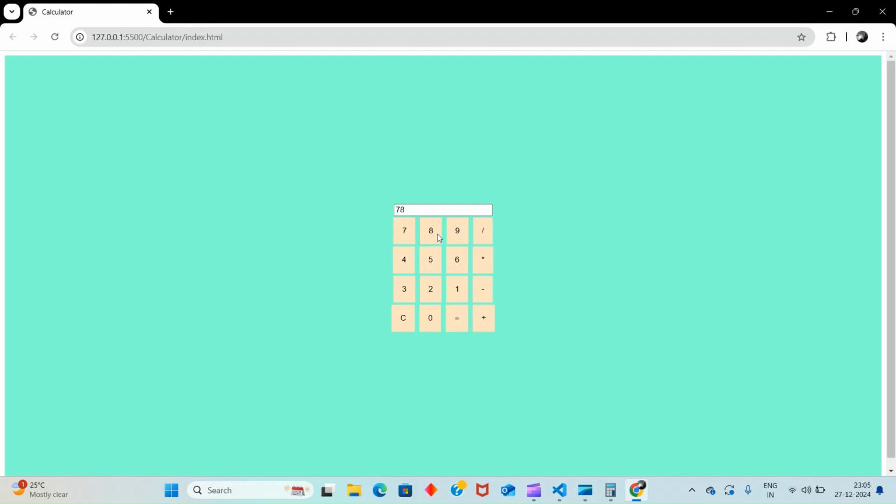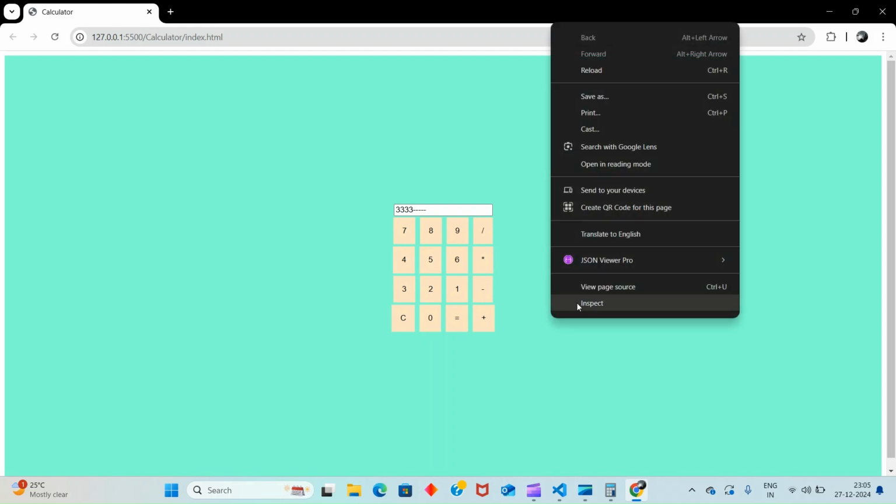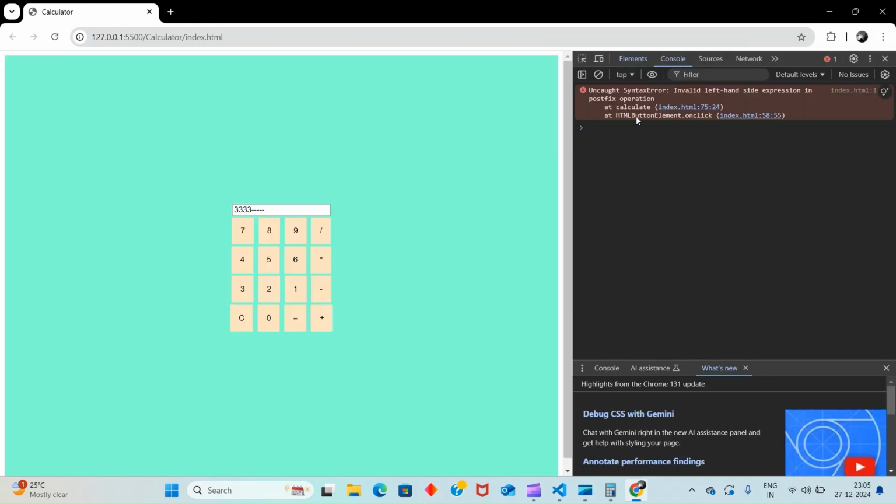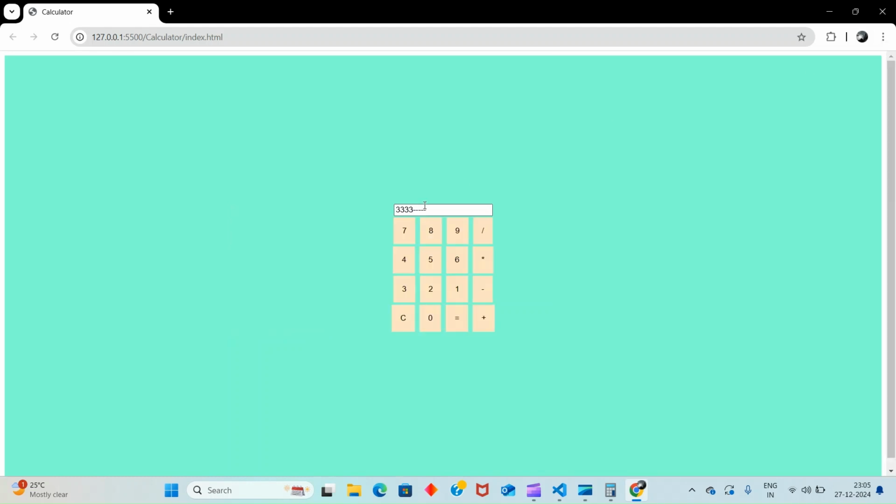You can build your calculator. Okay, so you can see it is working, but the problem with it is, let's say 333 minus minus minus. If I click on equal, here in the console you'll get an exception or error. But you have to handle this. So let me know in the comment section how you will handle this exception. Or I will give a hint.